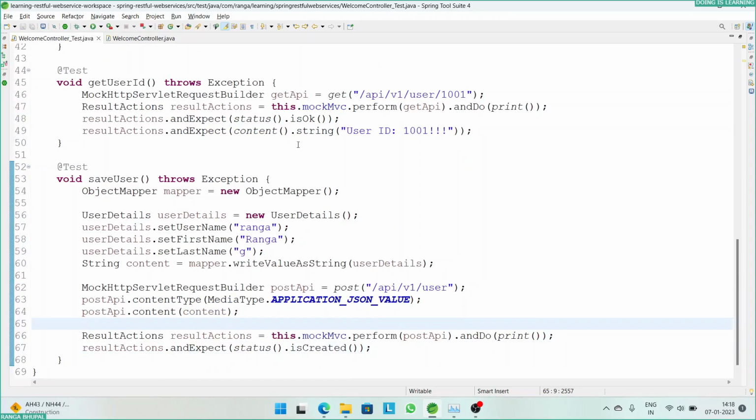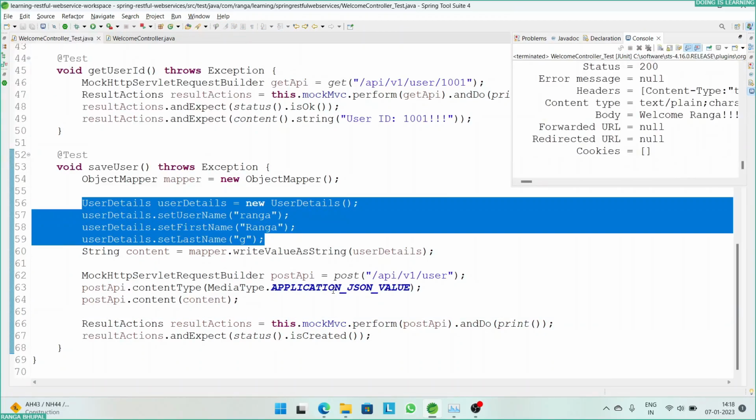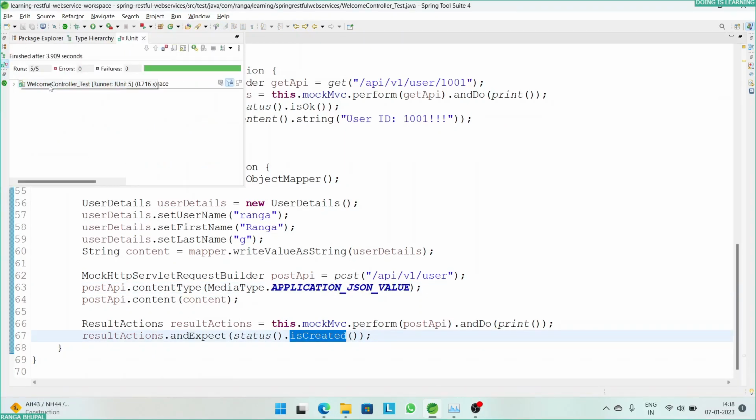So let's run the unit test case. So now after valid data has been set and the application JSON has been set as a content type, we are expecting created. So if you see the test cases, all the test cases have been passed, including save user.